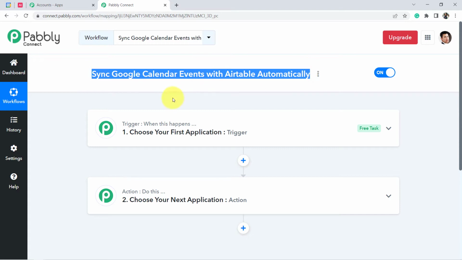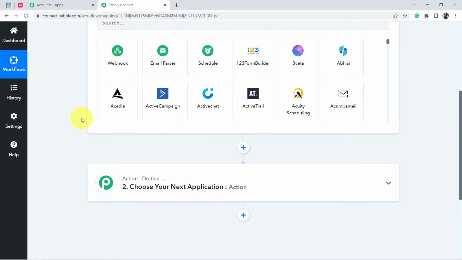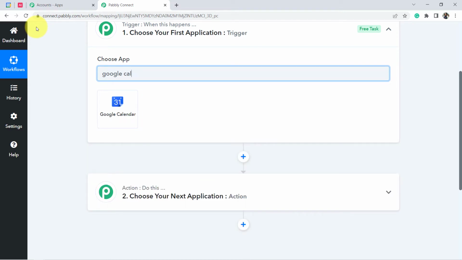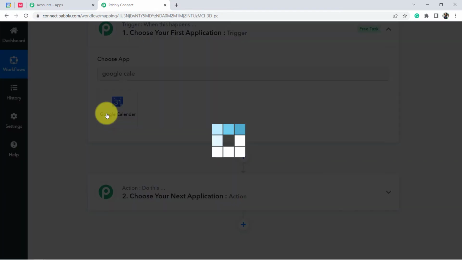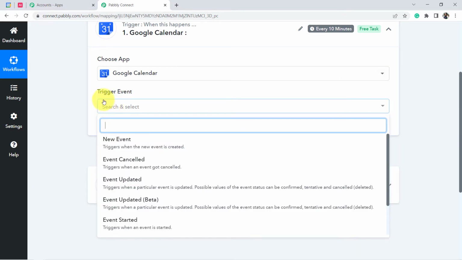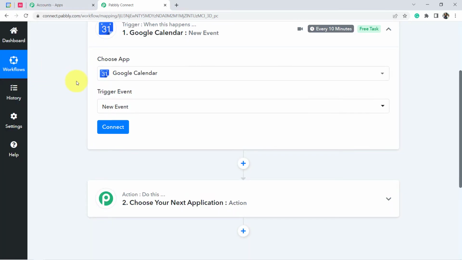According to our use case, whenever the event is created in Google Calendar application, add the details of the event in Airtable application. So basically we need to select the application in which we are setting up our automation, and that is why I am going to select Google Calendar as my first application, basically as trigger application. All right, so I have selected the same. Now it will ask you to select the trigger event. Well, I want it to trigger whenever the new event is created.